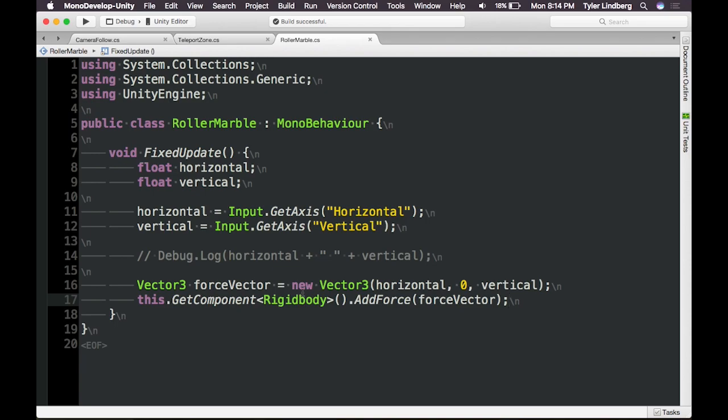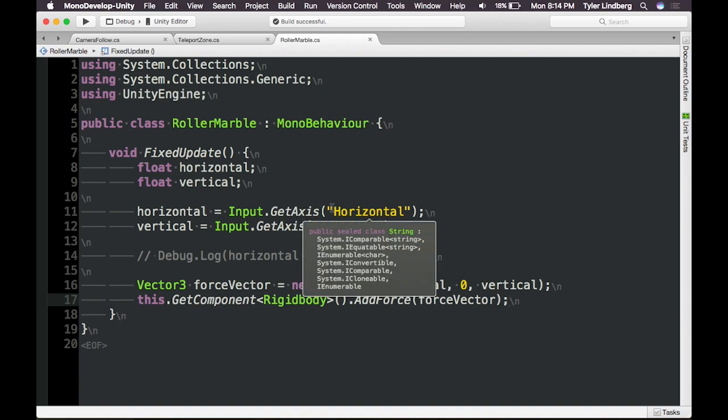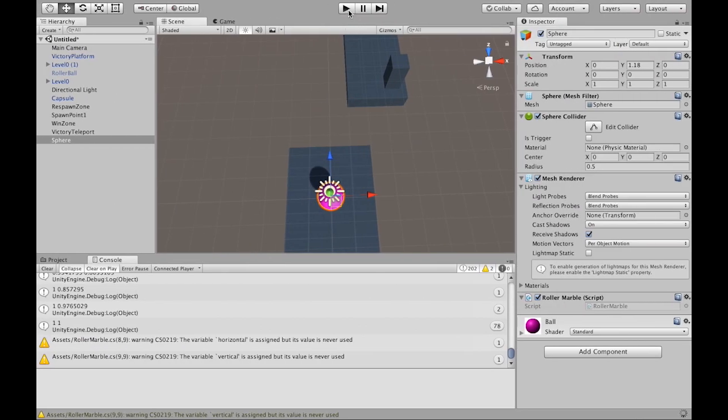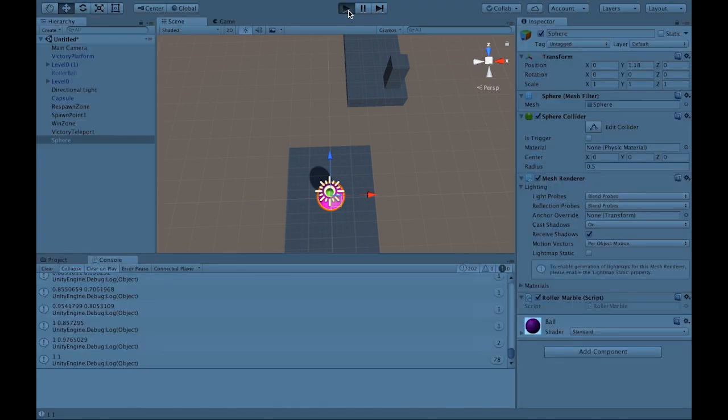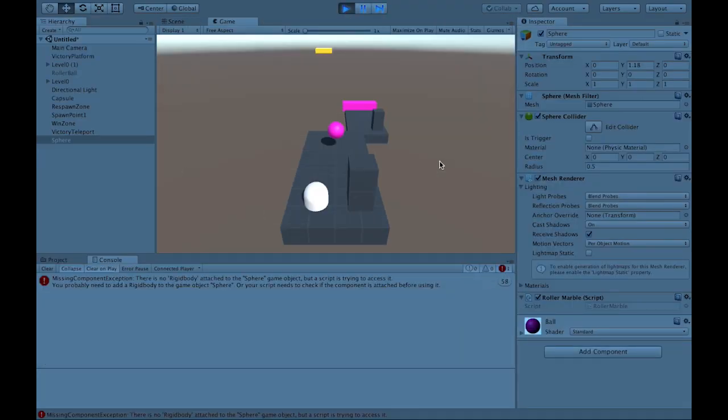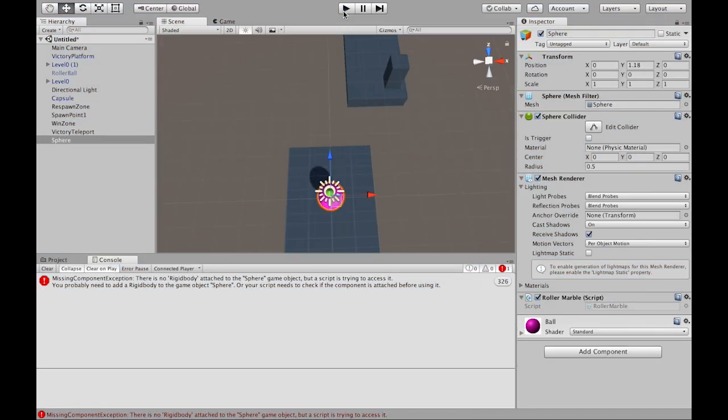Cool. So the reason I say this is inefficient is because we're calling getComponentRigidBody on every fixed update. We don't need to do that. We could actually store that value somewhere else, but this is the easiest way to write it. So let's test it out. If I press play, what's going to happen? It's going to start throwing errors at us. Missing component. There's no rigid body attached.